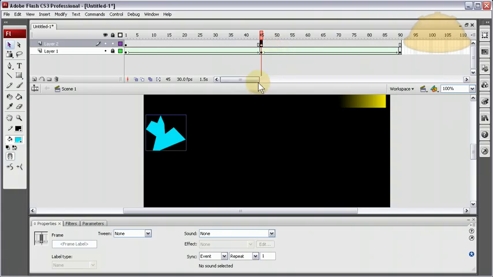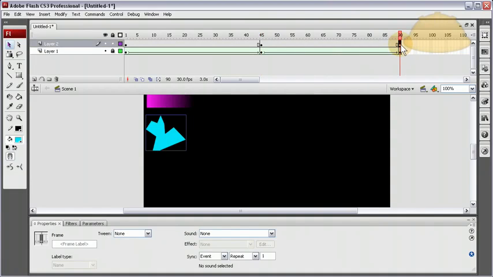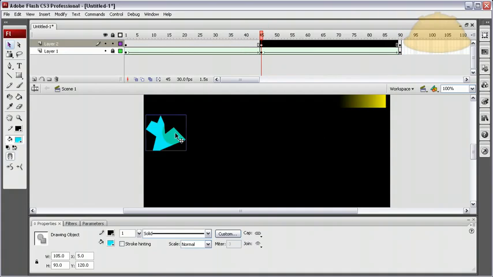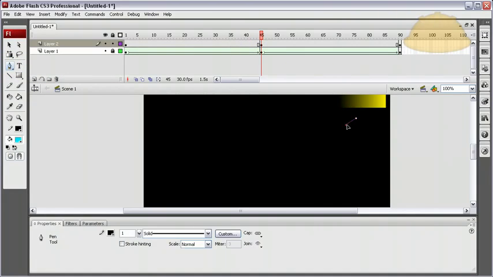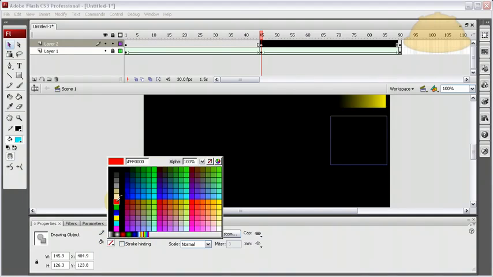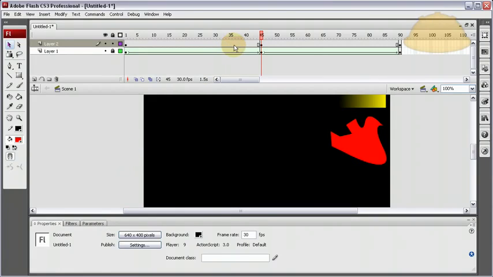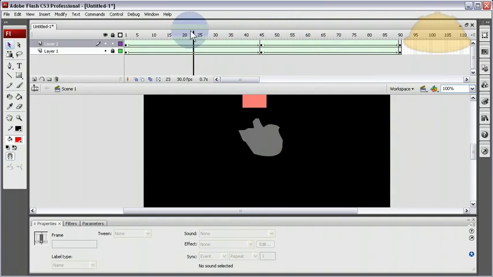And now I'm going to make another keyframe on 45. And let's just get rid of this one. Actually, let's make another keyframe on 90. And on the 45, let's grab that and remove it. Control X. Now let's take the pen tool and just put another crazy shape over here. There we go. Now we highlight this one and we put a color on it. There. Now let's create shape tween.